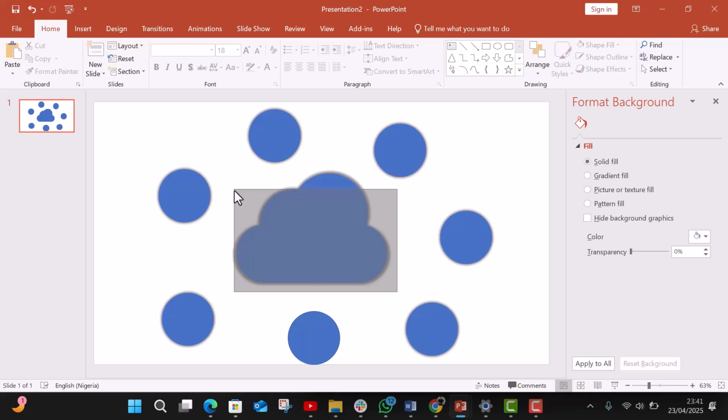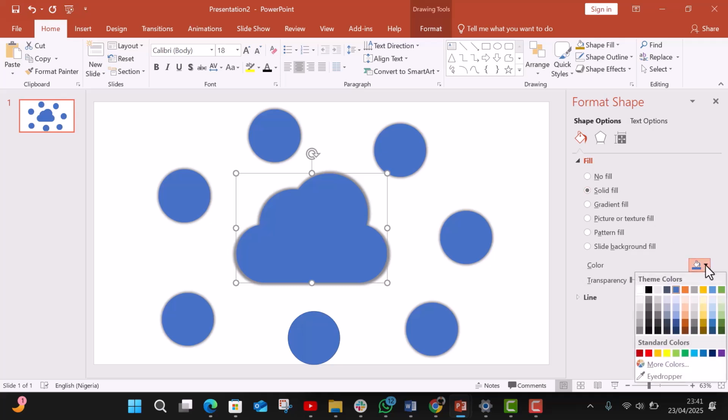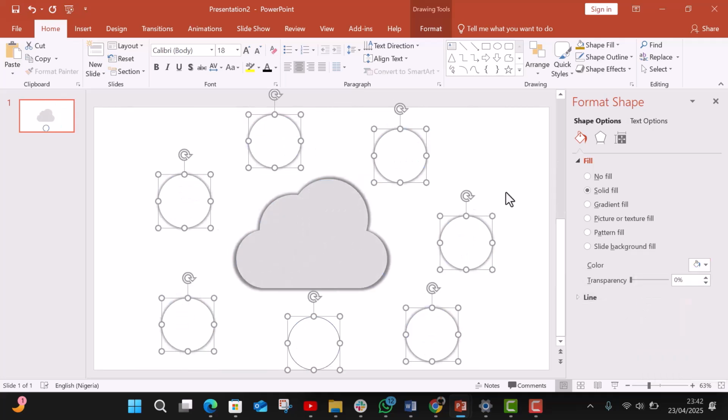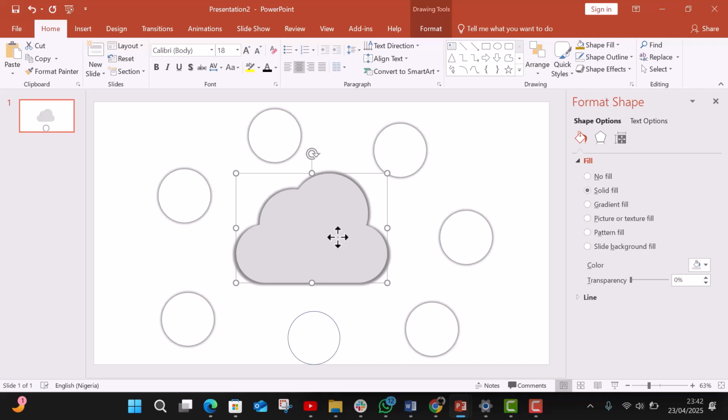Then right click on any shape there, any shape, right click and go to format shape. Select the cloud in between, change the color, let it look like that of the cloud. Then change the colors of all the circles around it.